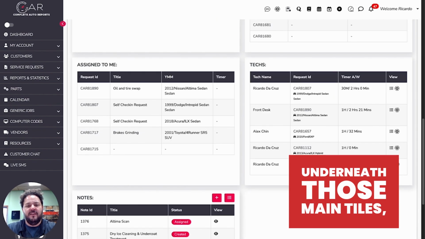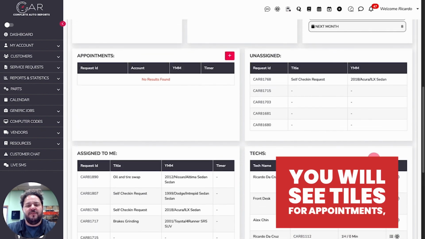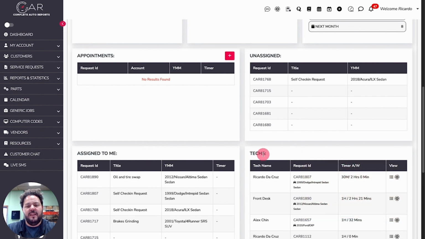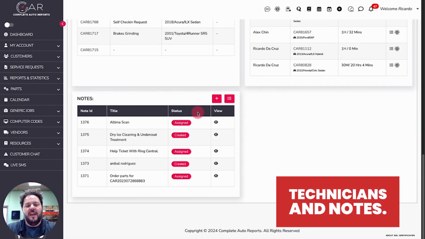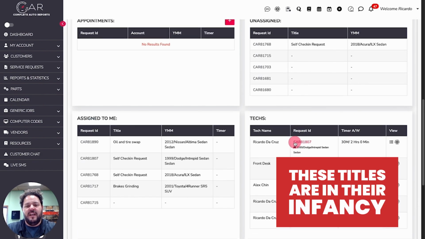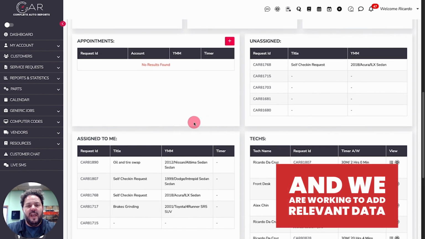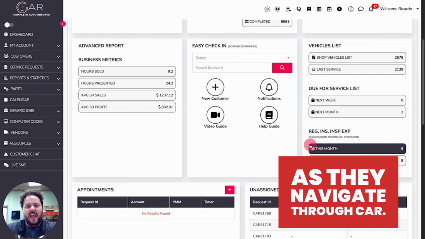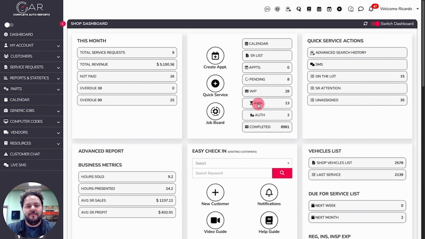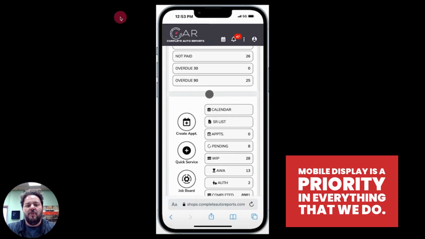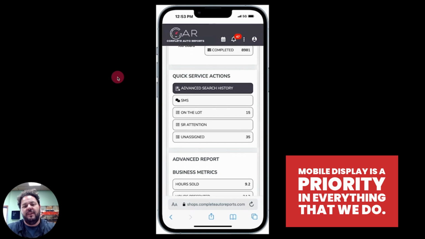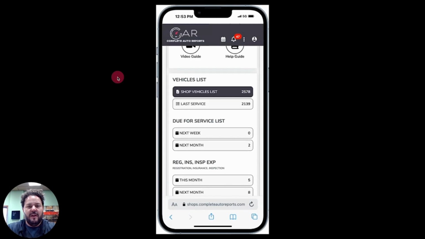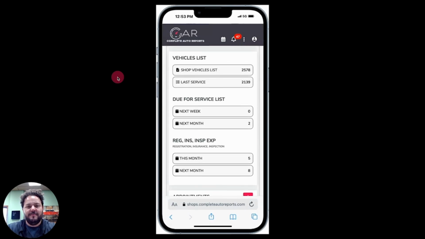Underneath those main tiles, you will see tiles for appointments, unassigned service requests, assigned to me, technicians, and notes. These tiles are in their infancy, and we are working to add relevant data to make everybody's life easier as they navigate through CAR. As always, mobile display is a priority in everything that we do. So here is our dashboard on an iPhone 14.